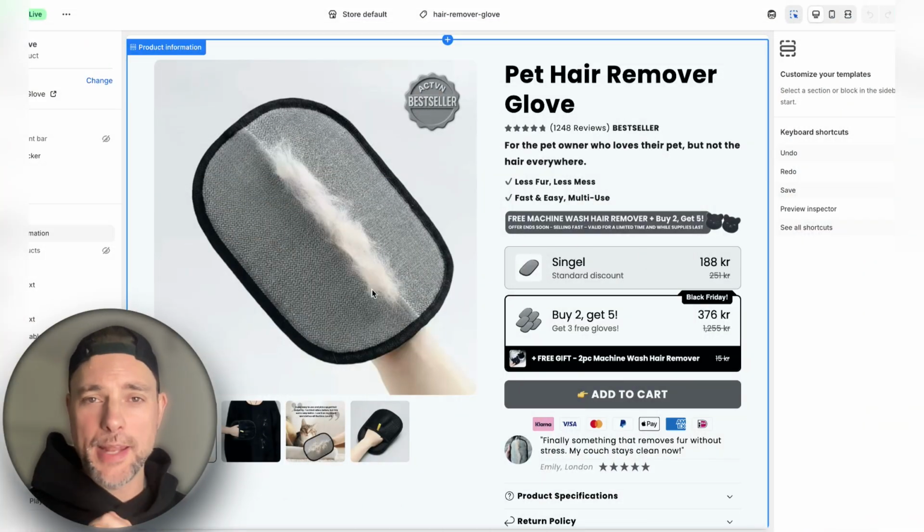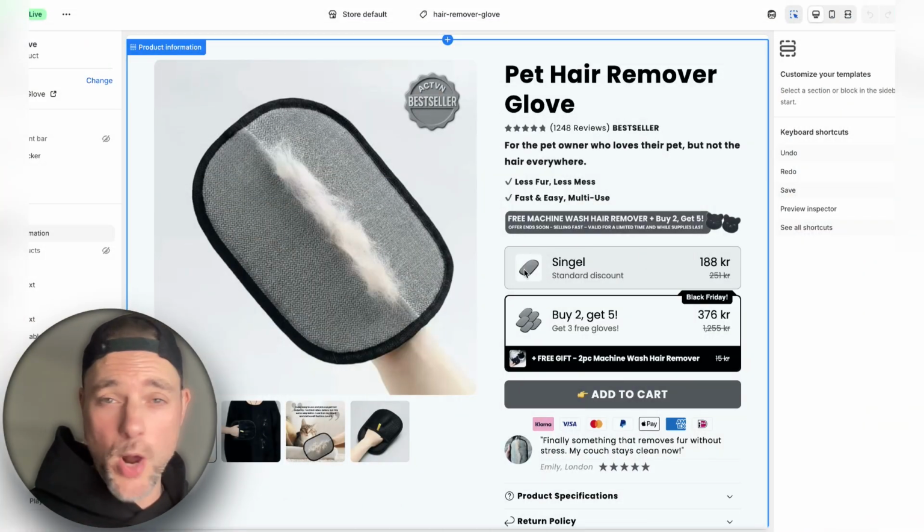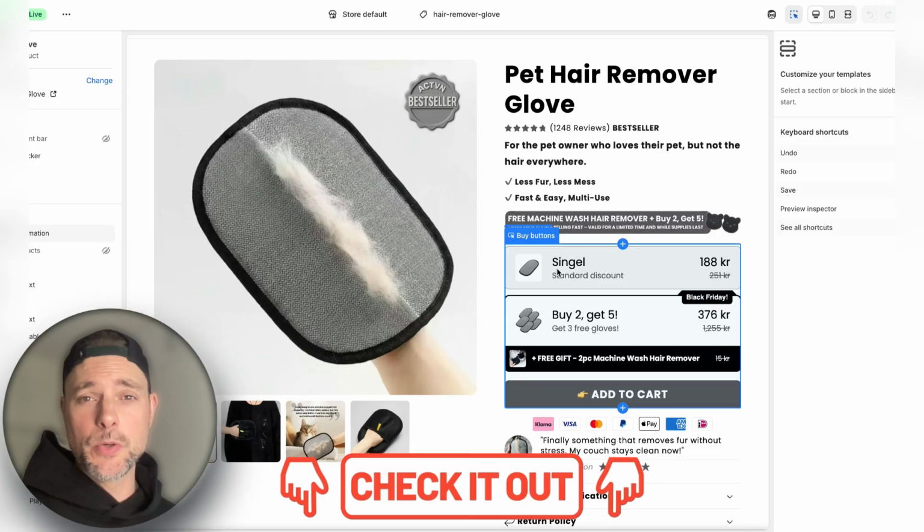Perfect. Okay, let's start. So we're jumping into the first landing page. Here is the first landing page, and this is built on Shrine. And like I said, I will leave a link to Shrine below.